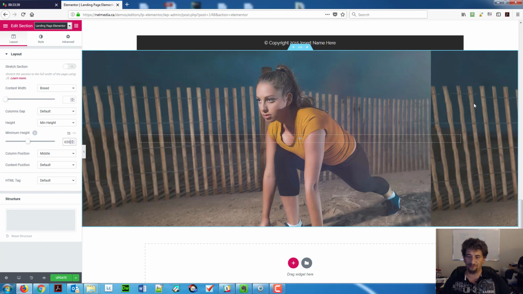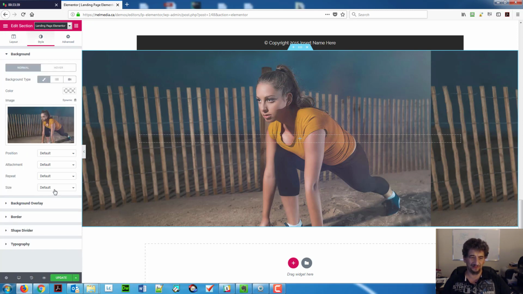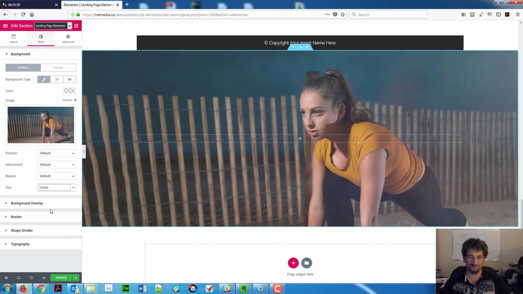But it takes the full width, so I will have to, of course, as you can see, my image is repeating, so I will have to simply come here and change the size to cover or something like that. Okay, and now starting there, I can use my columns and other layout elements.